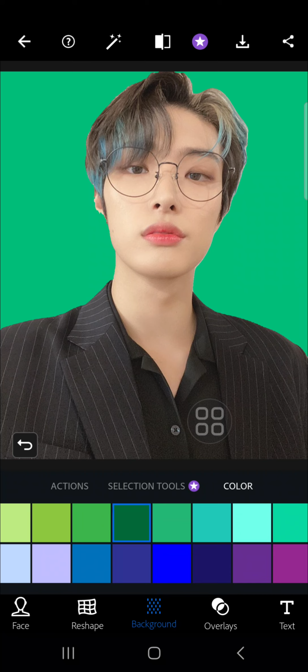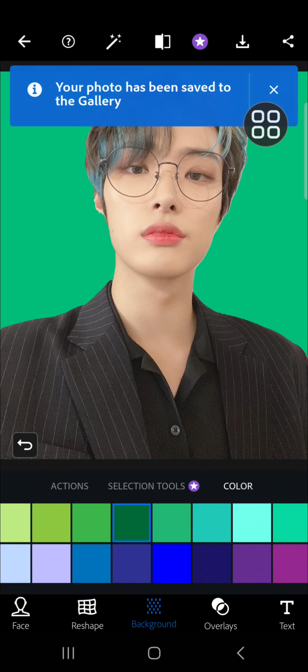Okay, and now the background color has been changed, and if you want to save the result or the photo, you just need to click on the save button, and then the photo will be saved to your gallery.